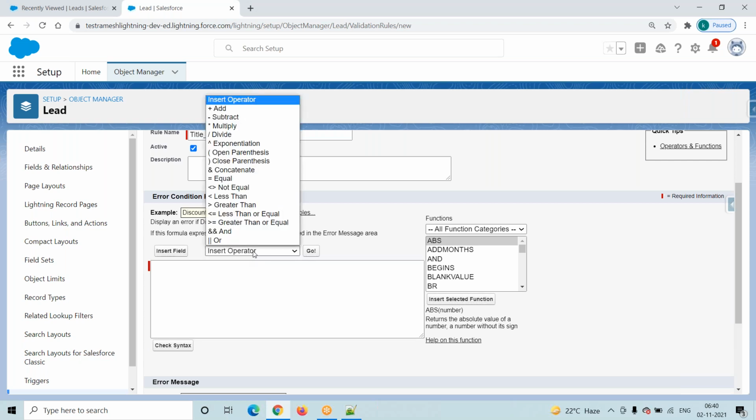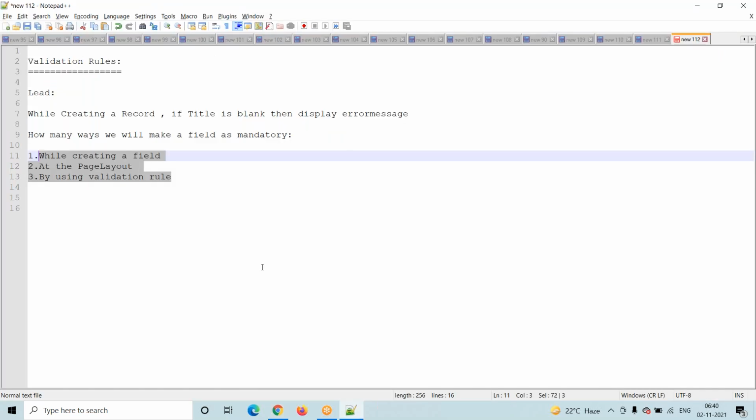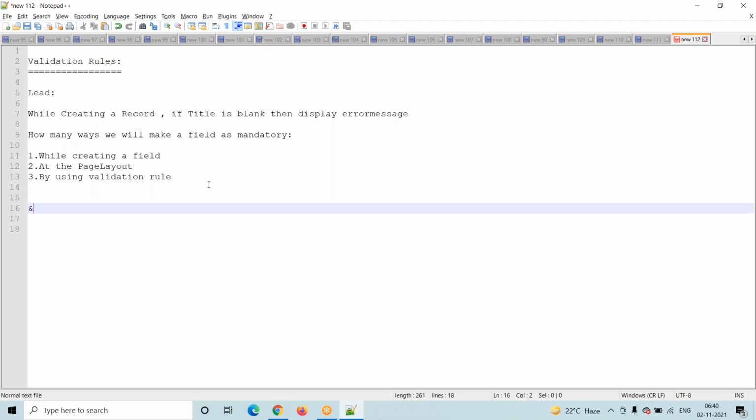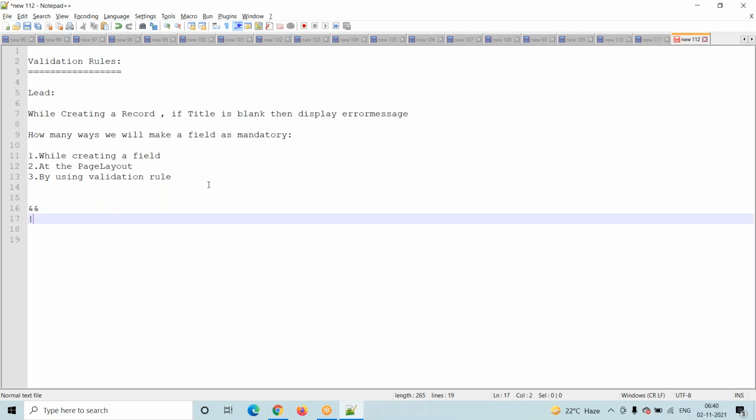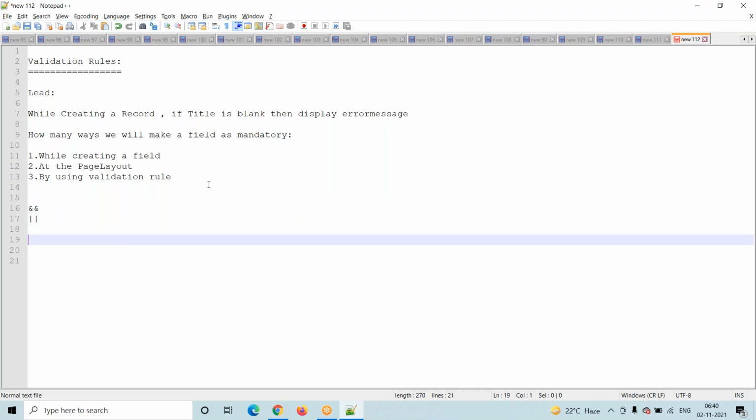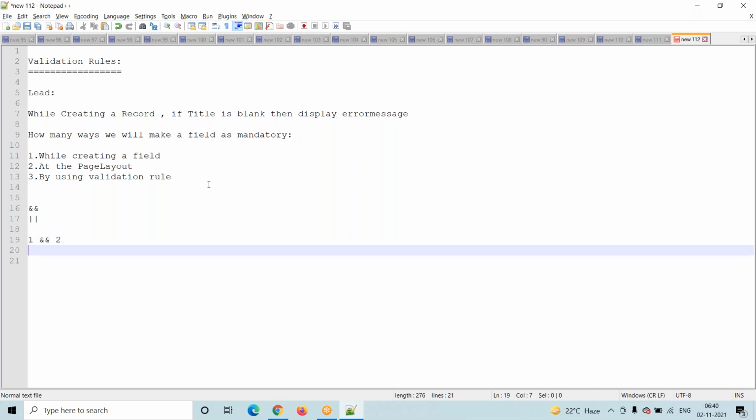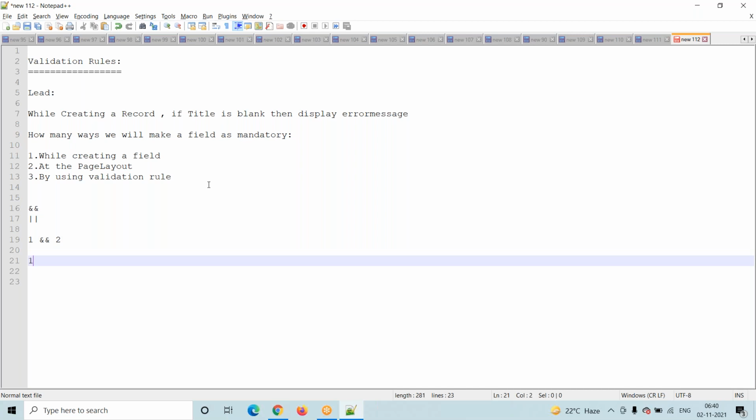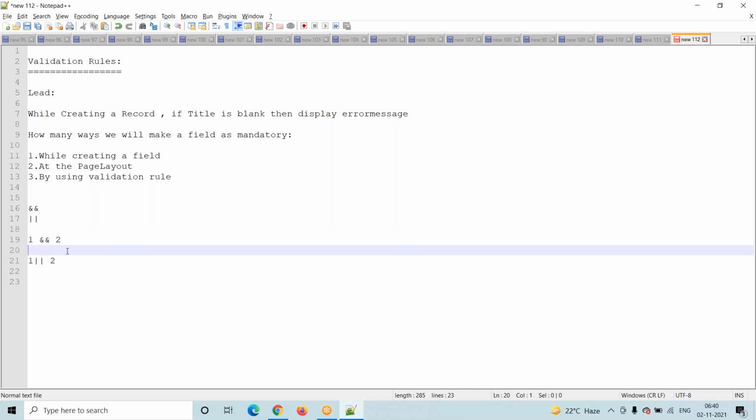Now coming to insert operator. All operators like addition and subtraction are there. If you want, you can just use them here: less than or equal to, greater than or equal to, and so on. See, this is the and operator. This is the or operator. This one, 1 and 2, means it should be both 1 and 2. This one means 1 or 2, either 1 or 2.